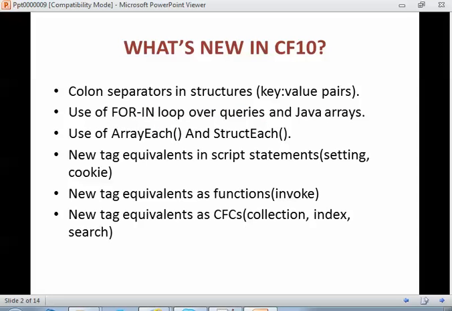And what's new in CF10? What are the new features that have been added in ColdFusion 10? See, first one, colon separator in structures like key and value pair. Previously we were using key equal to value. Now it's key colon value pair, and then use for in loop over queries and Java arrays. This one is also new.